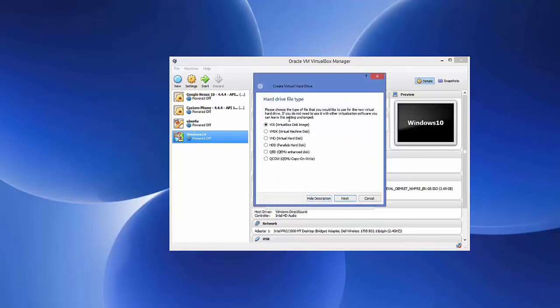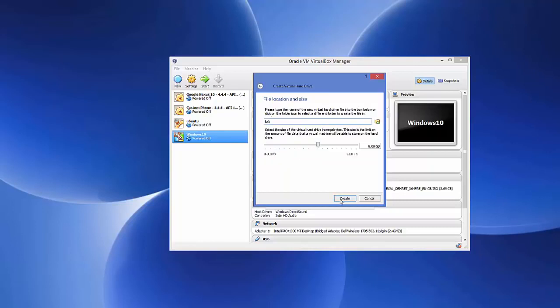Here you will be asked for the hard drive file type. We want to make a VDI file, so just leave it as default, which is the first option checked, and then click Next. Here it will ask you for the storage on the physical hard drive. We want dynamically allocated storage, so it's not fixed size but will grow dynamically. Just choose the first option, dynamically allocated, and then click Next.